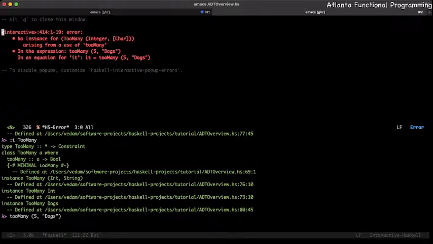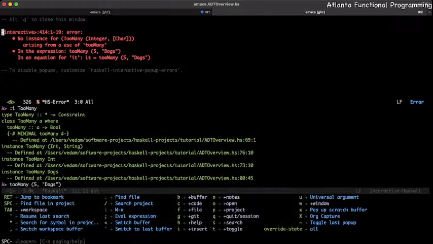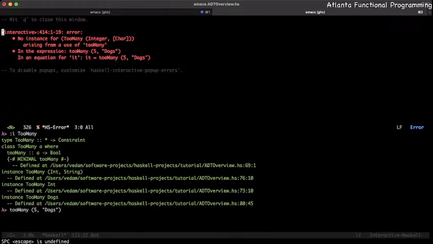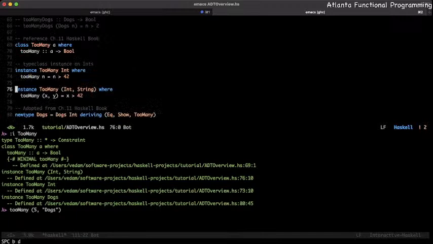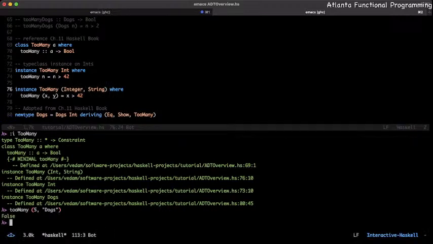I messed that up. No instance for Integer. Oh, my apologies. Hold on a second. Did I say Int? Let's say Integer. Okay, let's try this. Now we get 5, and if I do TooMany, if I say 10 cats, it'll also say false.